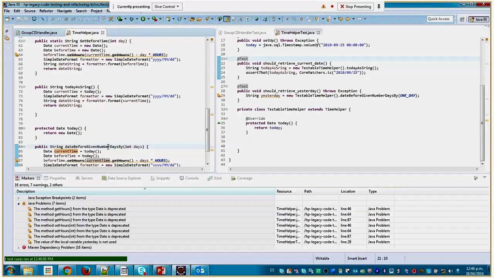It's freezing. It's thinking. I don't know why. Okay. Meanwhile, this is compiling or something like that.